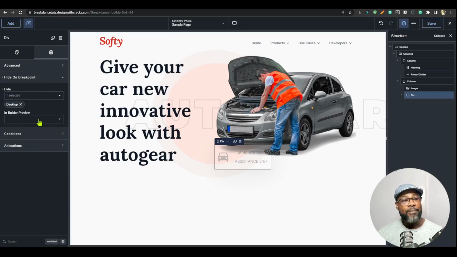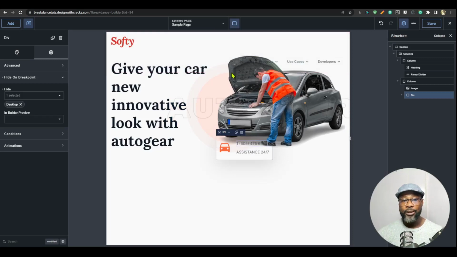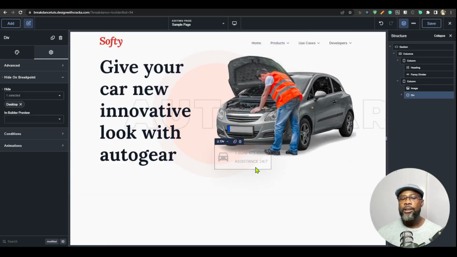Now, the in-builder preview means, do you want that element that you've hidden to be grayed out, or do you want it to be completely hidden? I usually love choosing the option of grayed out, which is the default option. It shows that that element is there on your page, because it's visible on other breakpoints. It just lets you know that there is something on your page that is hidden at this breakpoint, in case you made a mistake or you forgot. So this is very useful.